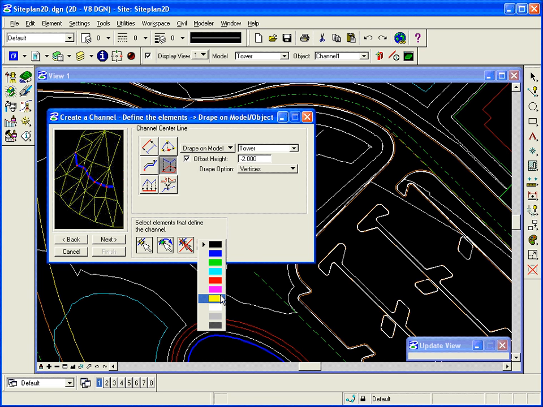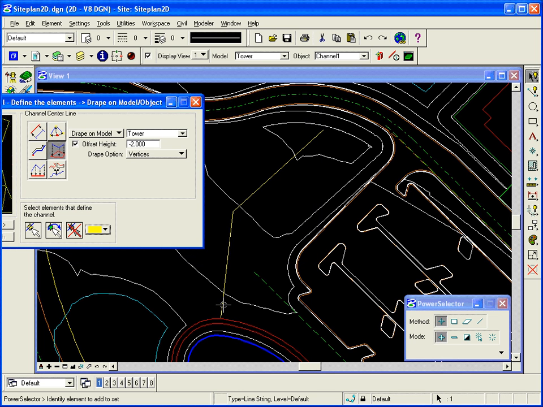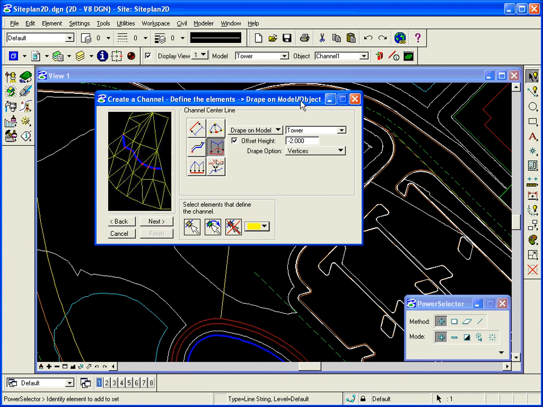Then I'm going to select the element that we're going to define. That'll be the center line. So basically it's only going to get elevation at this end, that end, and there. It'll be a linear transition between those vertices. Now I select it and then I click next.